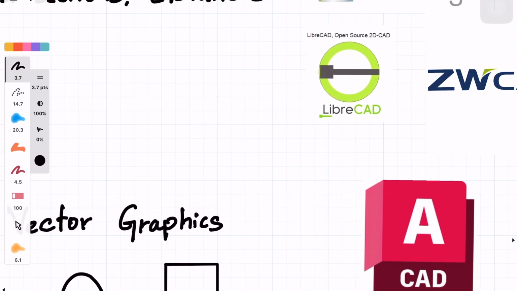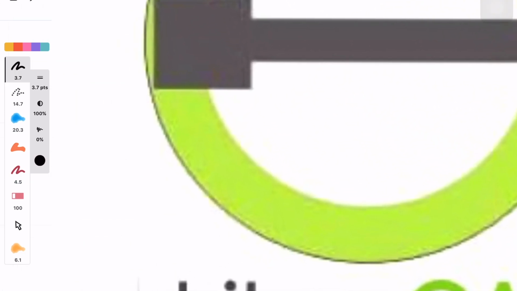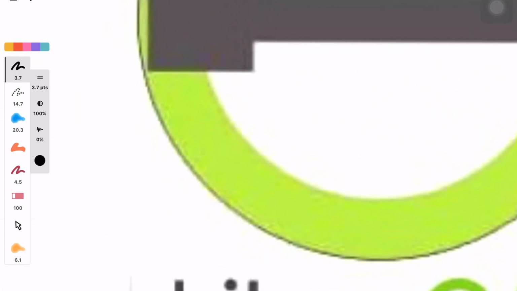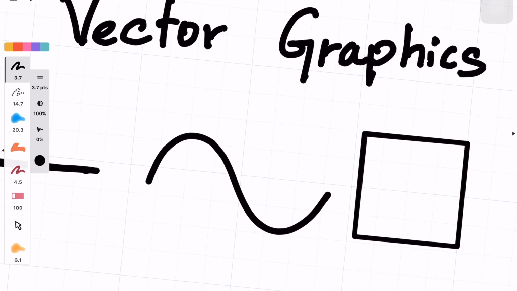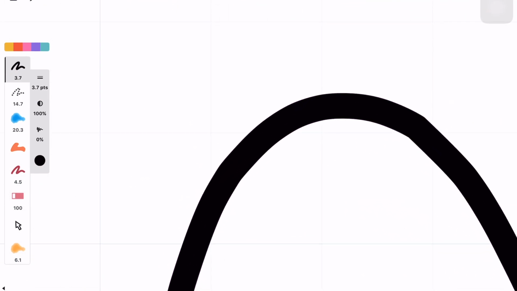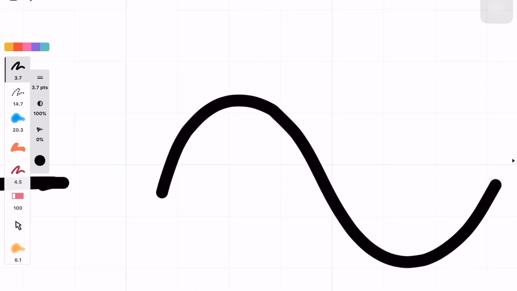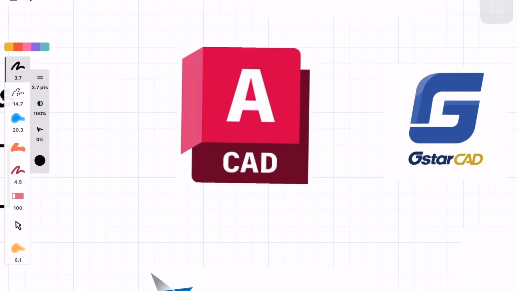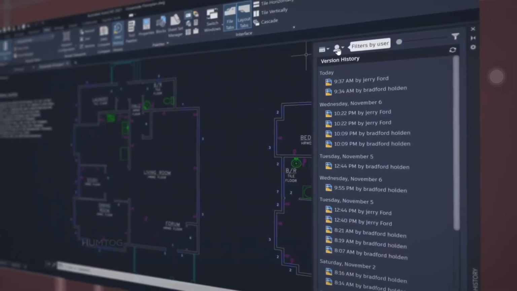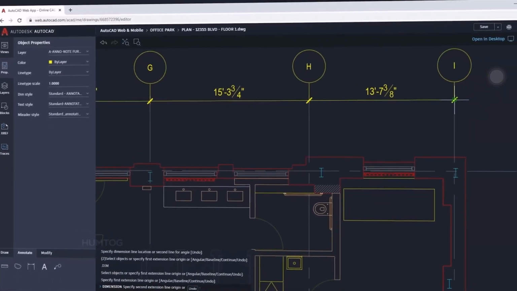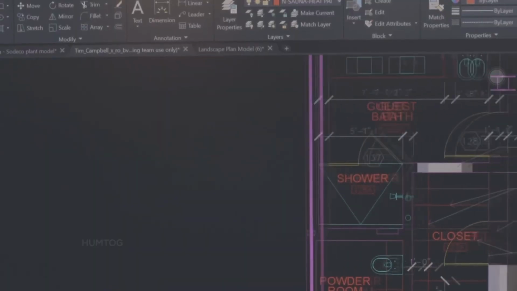Unlike raster images. This is a raster image. If we scale this, it will blur. Unlike raster images, these vector graphics will not blur. AutoCAD is the industry standard used by architects, interior designers, engineers, and construction professionals. Its precision and layer-based control makes it irreplaceable for many workflows.